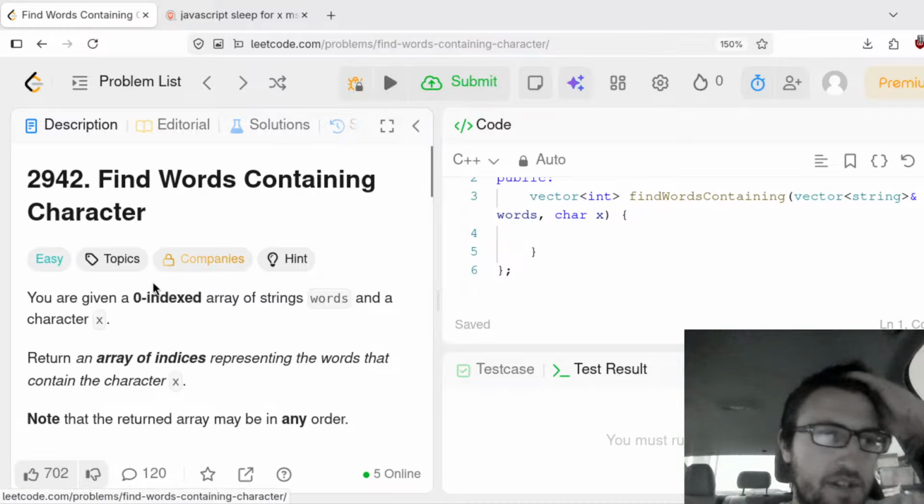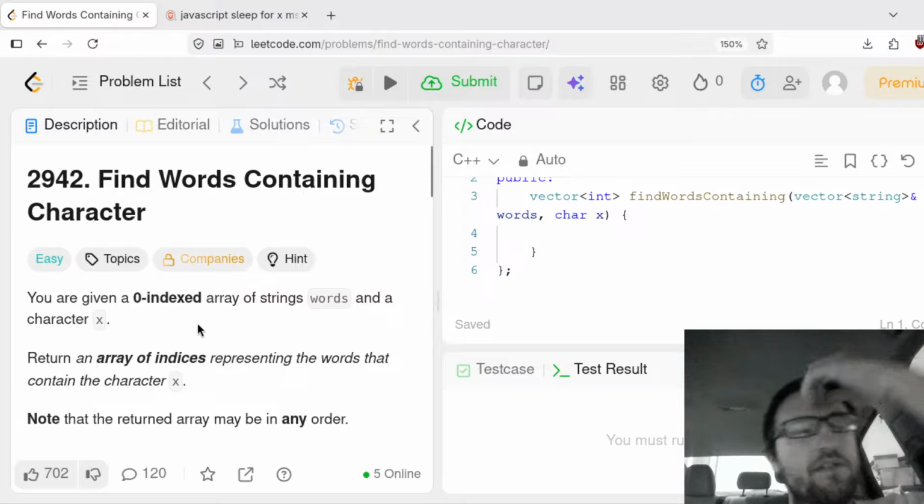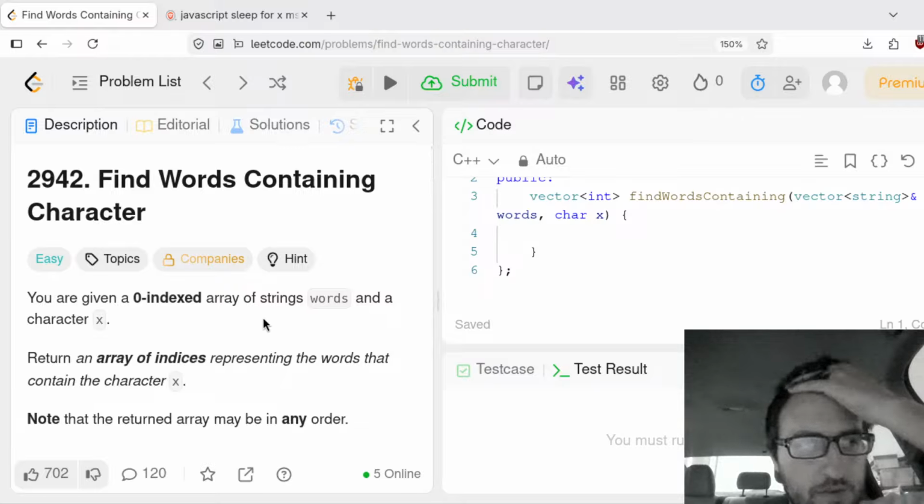All right, finding words containing characters. Zero indexed array of strings words and a character x.